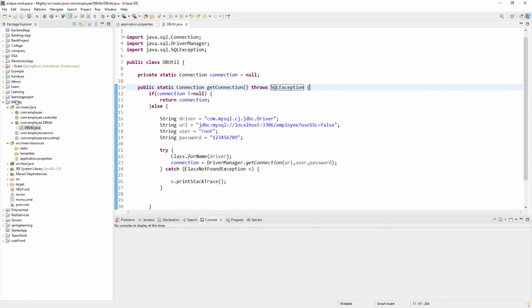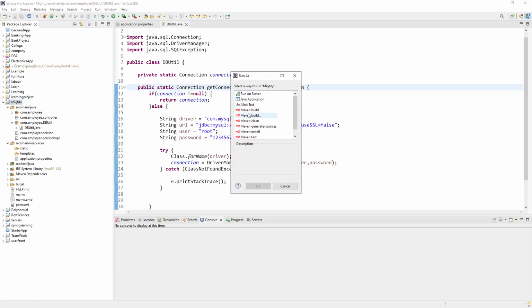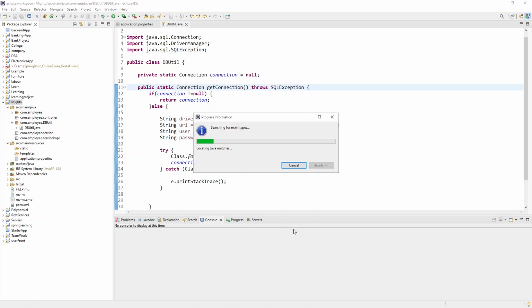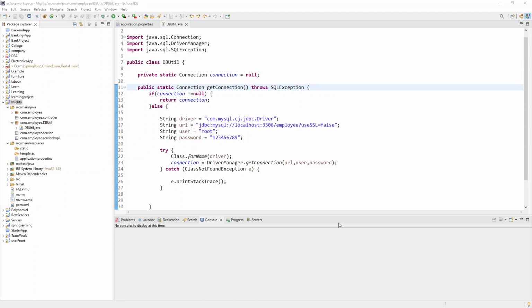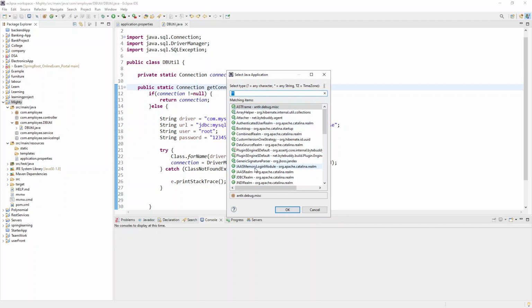Let's run this application and see whether the connection is getting established or not. If we get any error, we'll try to solve that. Just run this application, click on Java application and click on OK. At the console your application will get started within a few seconds. So here you need to select your application. In my case the application name is Mighty Application, com.employee. Just click on OK.